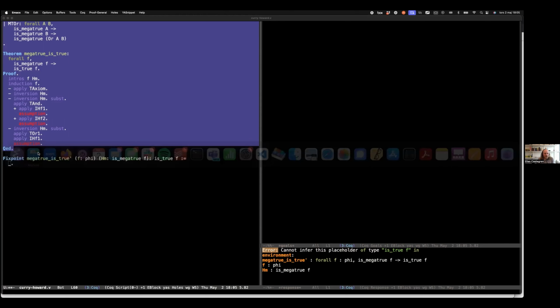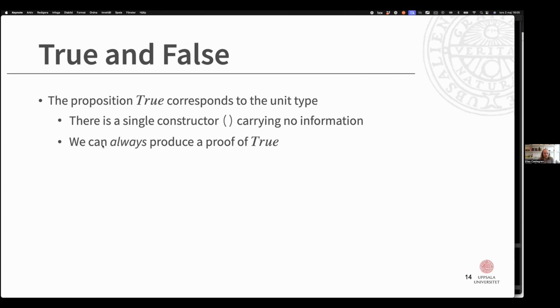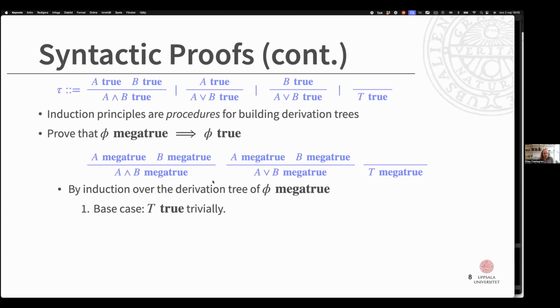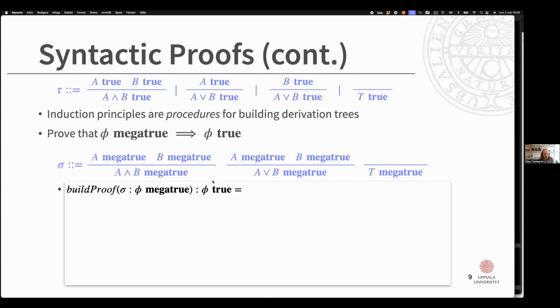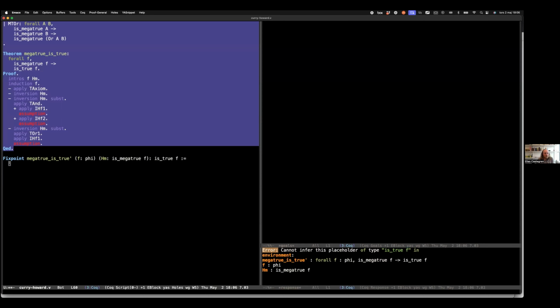So let's see how we did this thing when we did it by hand. We wrote, I think I managed to crash Keynote. Nope, here we are. We actually did pattern matching over the proof of mega true. So let's do this as well here. Let's do match HM with end.